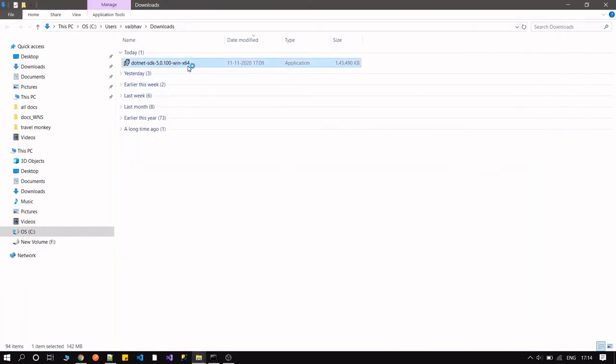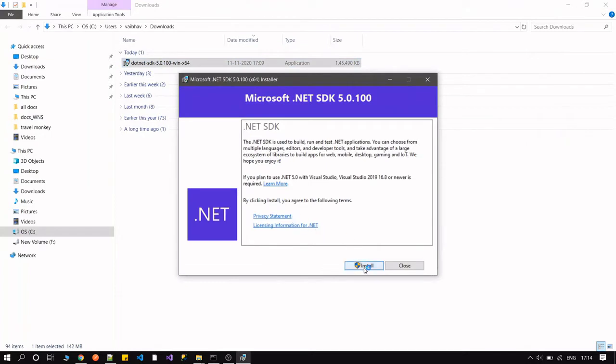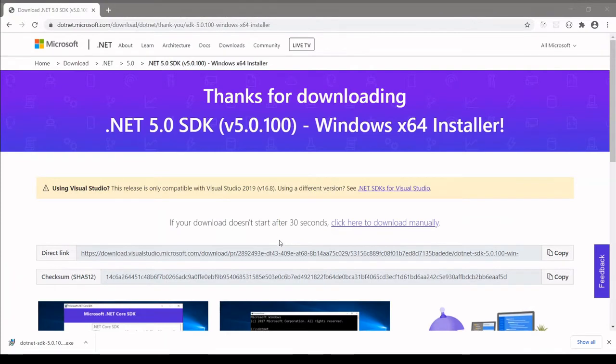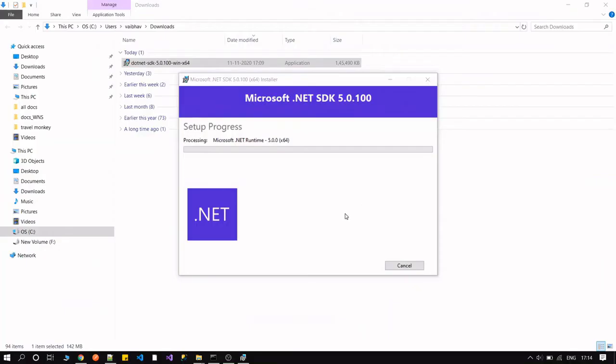So now I'm going to install the .NET 5 version. Let's double click on it and click on install. You have to click yes, and it will start initializing and processing the runtime in this package. So it's installing the runtime and packages that Microsoft provides in the .NET 5 bundle. It will take some time, I guess. It depends on your machine.